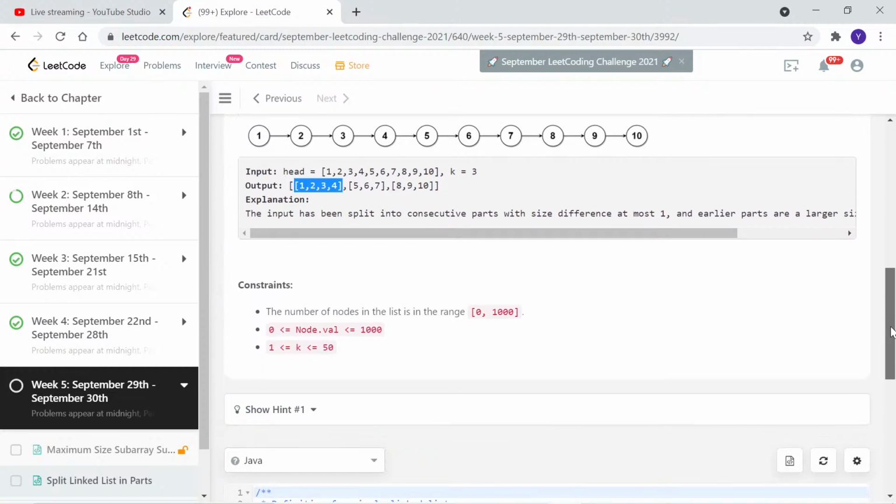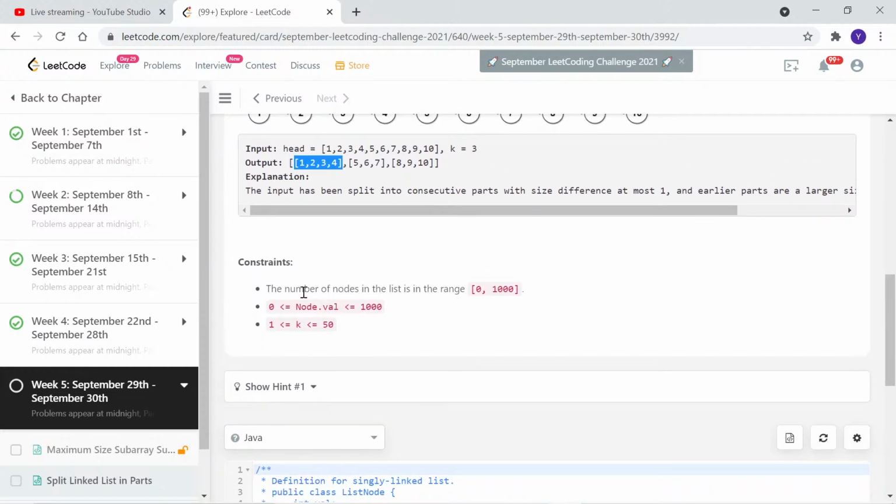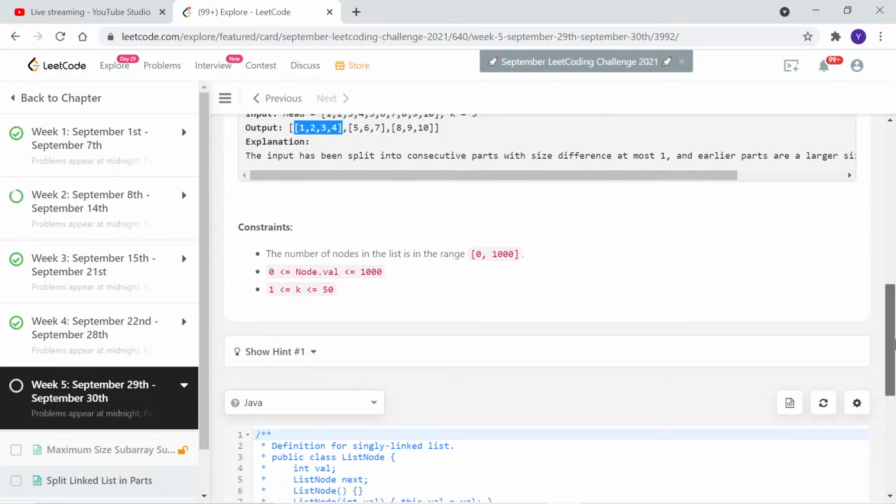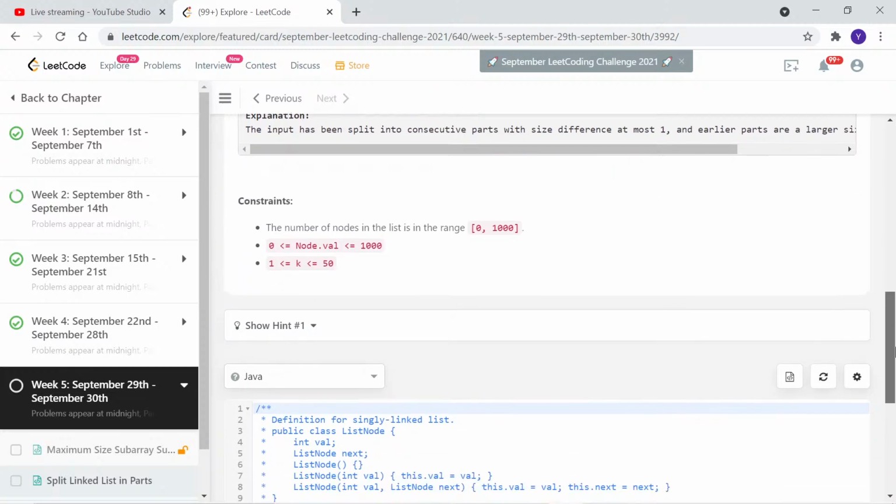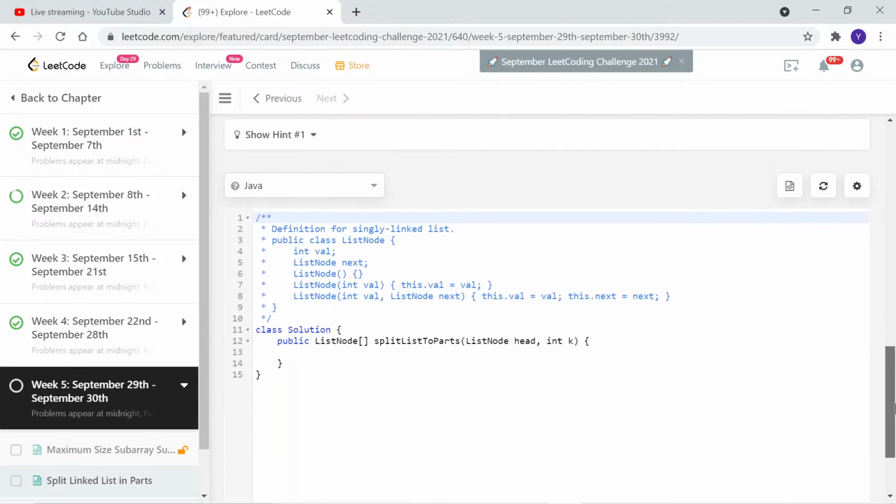Yeah, so let's see the constraints. The number of nodes in the list is in the range 0 to 1000, the node value is between 0 and 1000, and k is between 1 and 50.